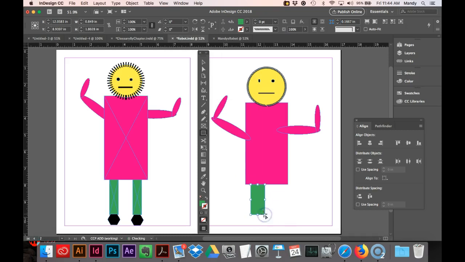So I'm going to draw one leg here, and I can either draw a separate leg, or if I want them both to be exactly the same size, I can get my selection tool, the black arrow tool, click on it, Option Shift drag, and it makes an exact duplicate copy.